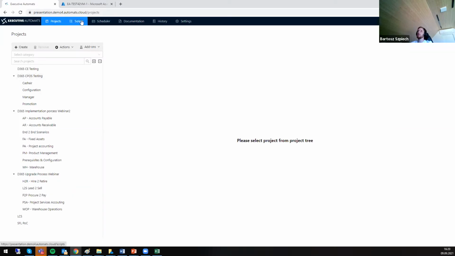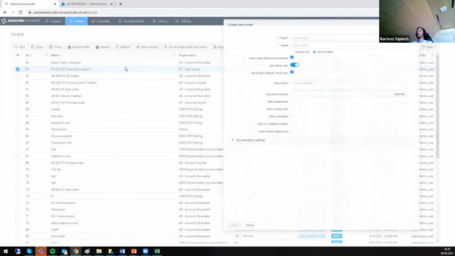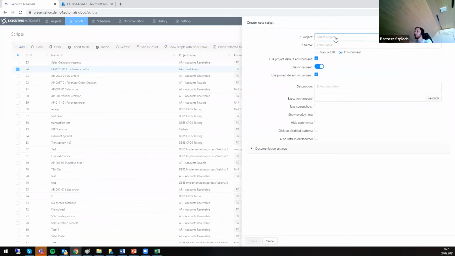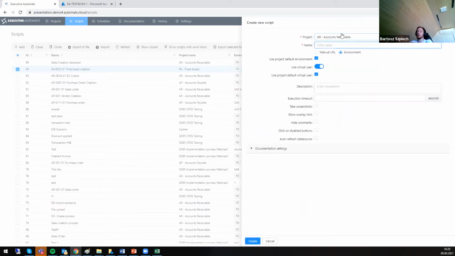So let's jump in here to the scripts for just a moment, and let's record a simple test case to show you the reusability aspect and the easiness of the process recording. So I'm going to pick a project. Right now I'm making a decision on which project it will be used. So I need to know what process I'm going to record. And one of the best principles is to call your process by its code name.